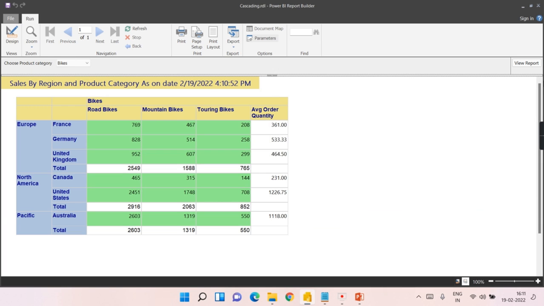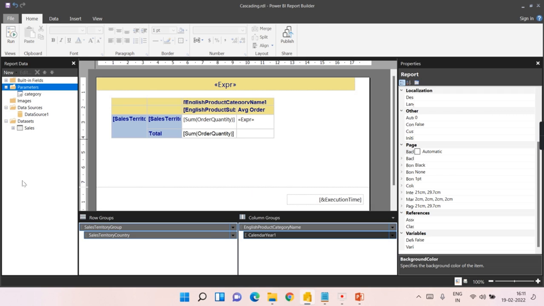If you are not familiar with how to create a parameter, just watch my previous video. But this topic is focusing on adding another parameter here, product subcategory, and then we will filter this for bikes, and that will filter the subcategory as well. Let's try to do that now.